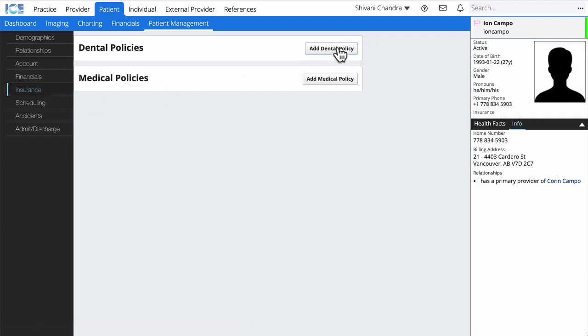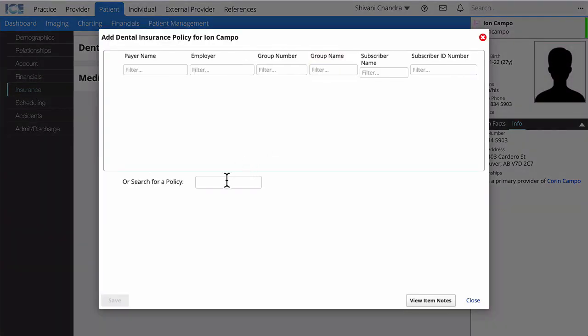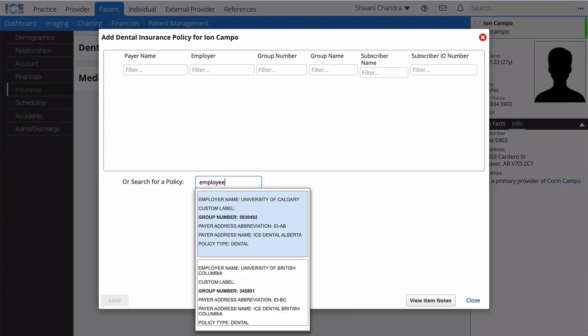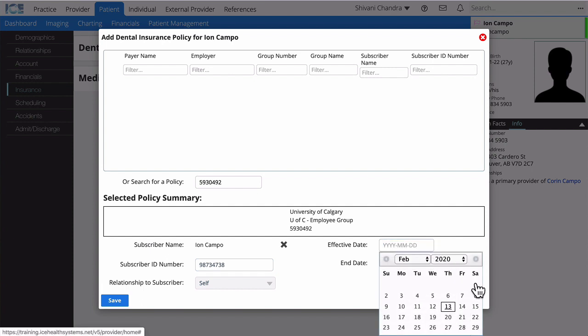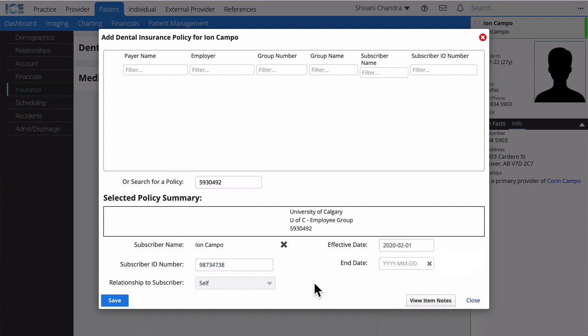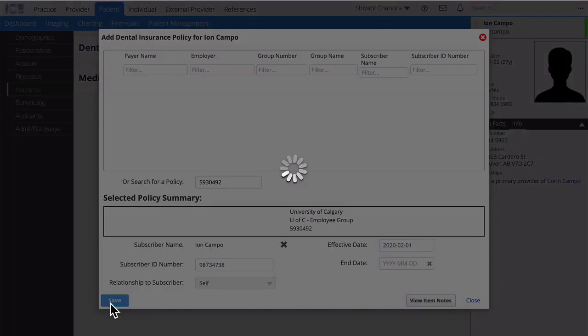So I want to add a dental policy, and I can search for it by the policy number or the name on the group. So I know this policy has the word employee in the group, and that number looks right. I get another confirmation of the details here. So all I need to do is enter his subscriber number and the effective date of the policy. This insurance policy was entered into the system already by someone else. So it's got the coverages, the maximums, and everything done already. So this is all I need to do. So I'll select Save, and we'll take a look.